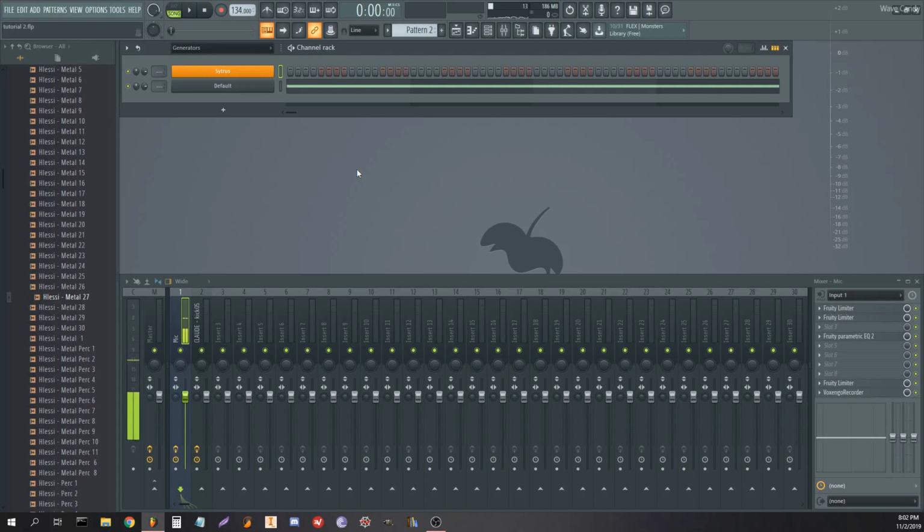Hey, this is Nick from Man from Soul, and today I'm going to show you some more basic glitch sound design techniques. The techniques I'm going to be showing you in this one are mostly relying on a plugin called Harmor. It is pretty unique.